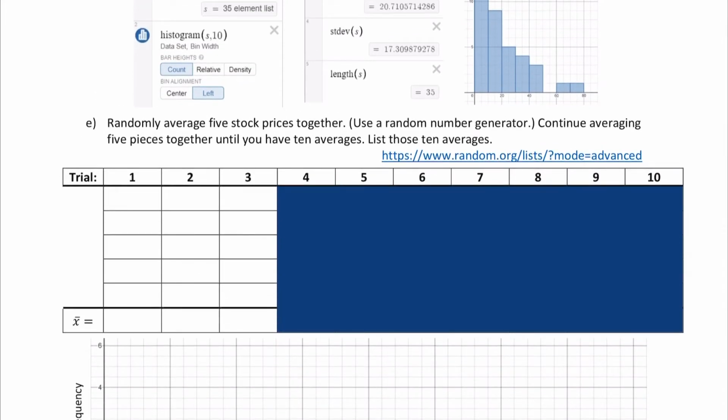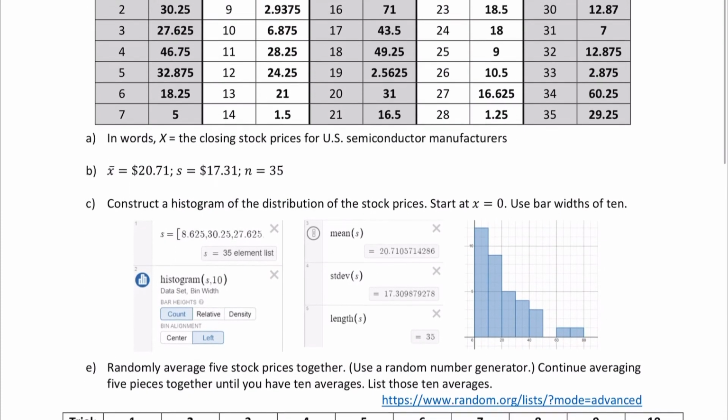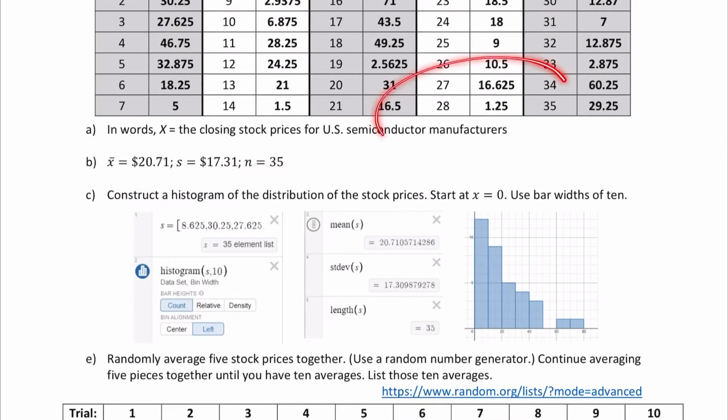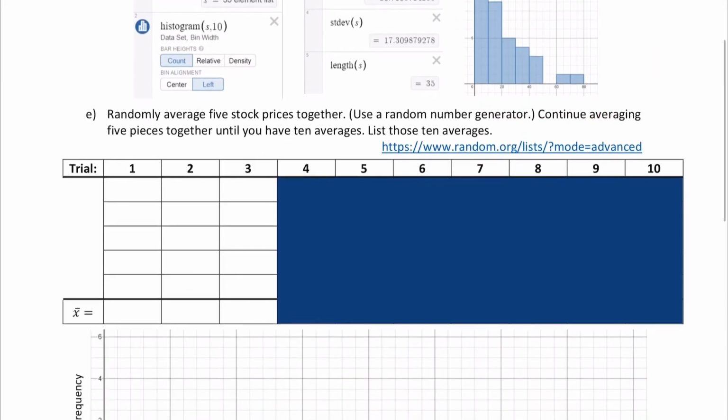All right, so now here's the big to-do with this homework assignment. And this is what ties in with your labs. You'll be doing these several things in the lab of finding the values of the data set, making a histogram of the data set. And then you have to do this for sample size 5 and sample size 10. It says randomly average 5 stock prices together, and you'll use a random number generator, and then continue averaging 5 pieces together until you have 10 averages.